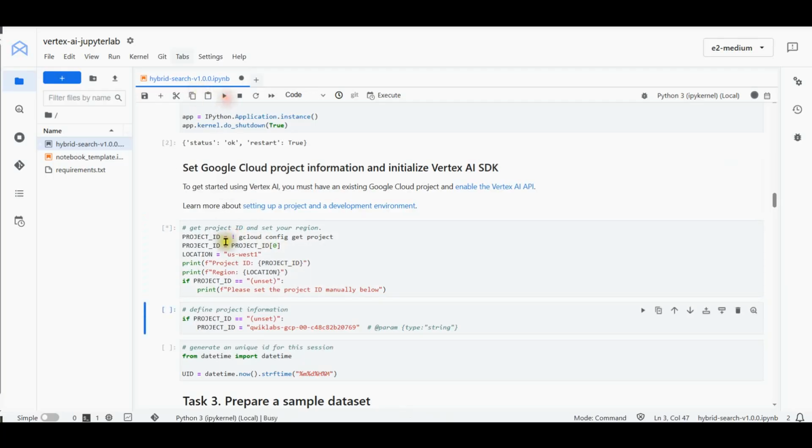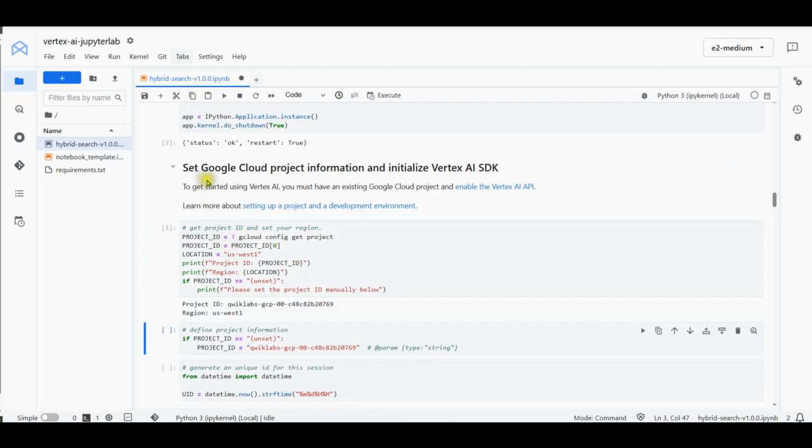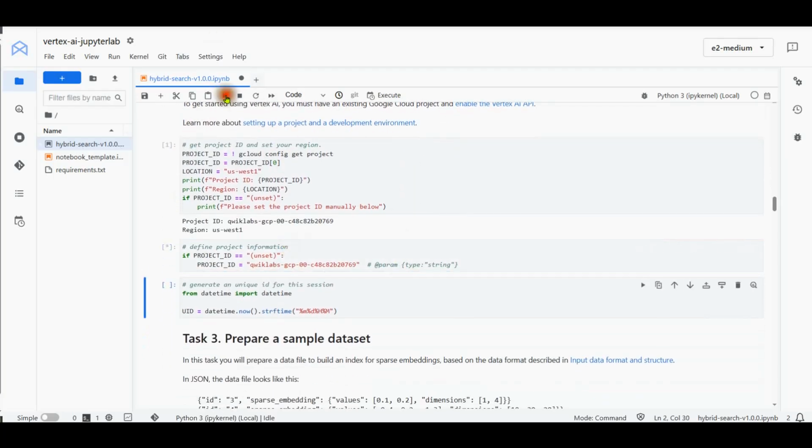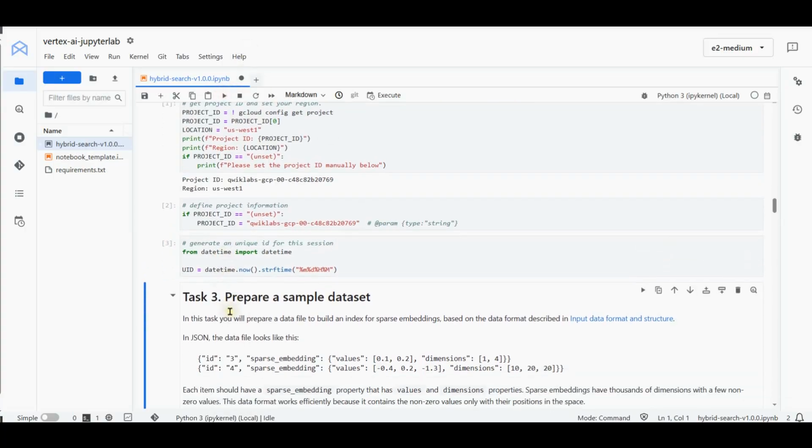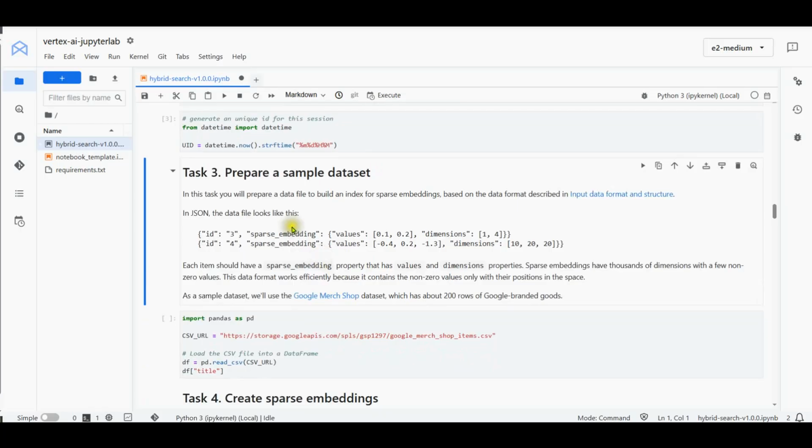Okay, so it's done. Now we go to the next one, which is to set Google Cloud project information and initialize the Vertex AI SDK. Then the second, and then the third one, generate a unique ID for this session. That is also done. Now we will need to prepare a sample data set.